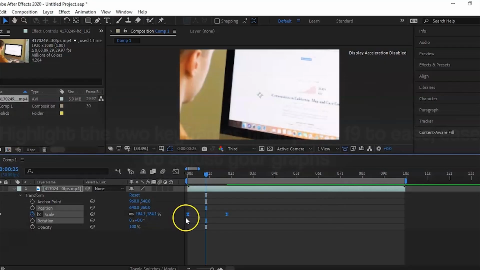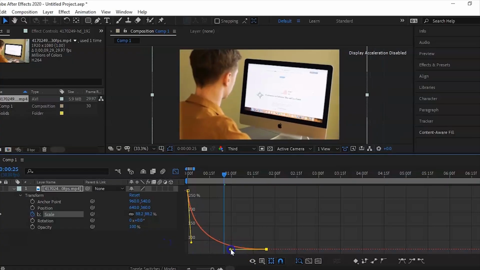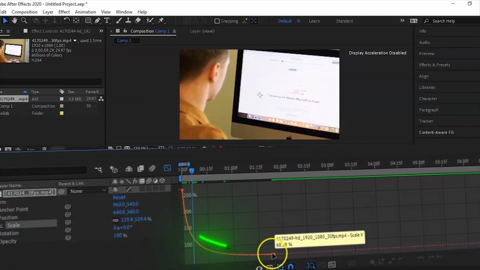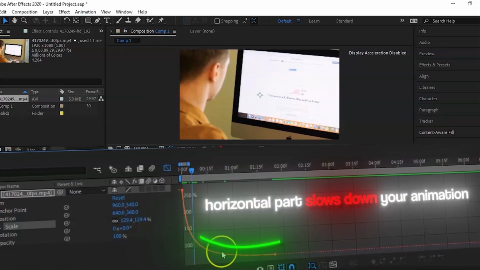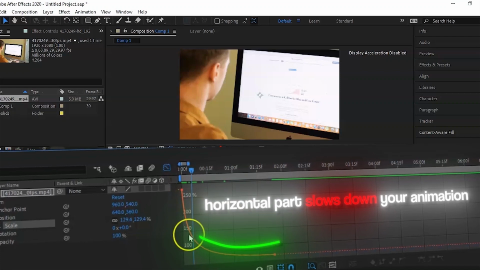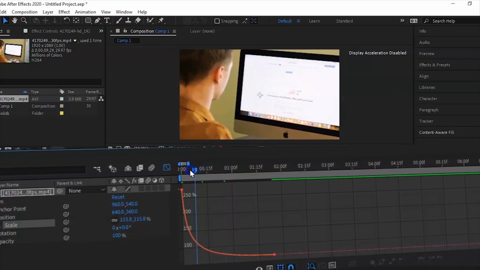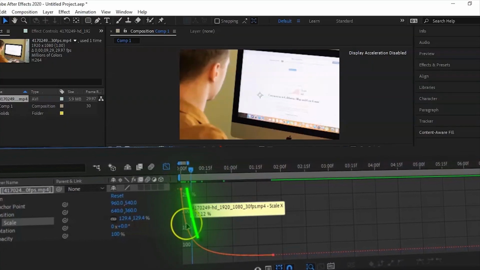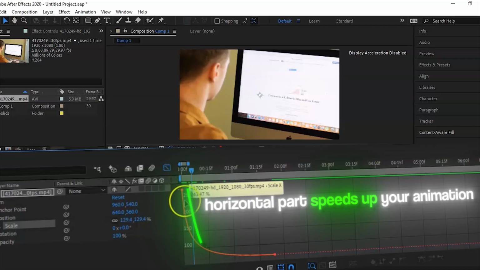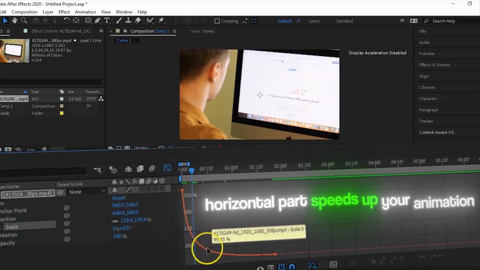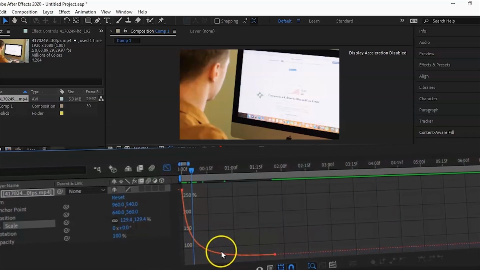Graphs, these are just lines that determine how fast or slow your animation is going to be. So this horizontal line, it just says that at this point your animation is going to go slow. This vertical line, it's saying that at this point your animation is going to go fast. Basically what you want to do is zoom out, so this vertical axis is fast then slow. So that's it for this tutorial.